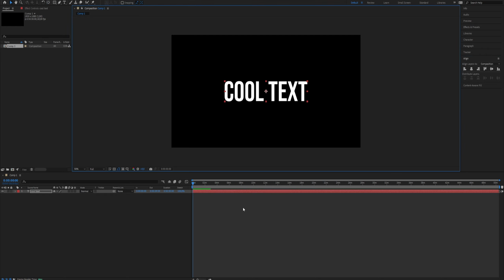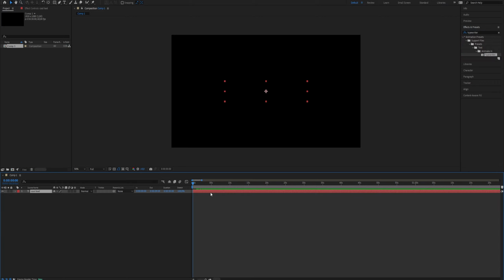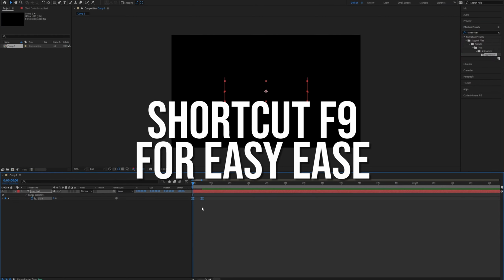So now go to the effects and presets and search for typewriter. Add it on the text layer. Now select all the keyframes and make it easy ease.